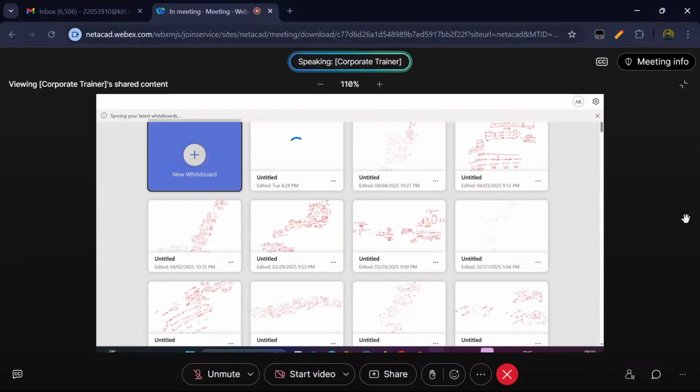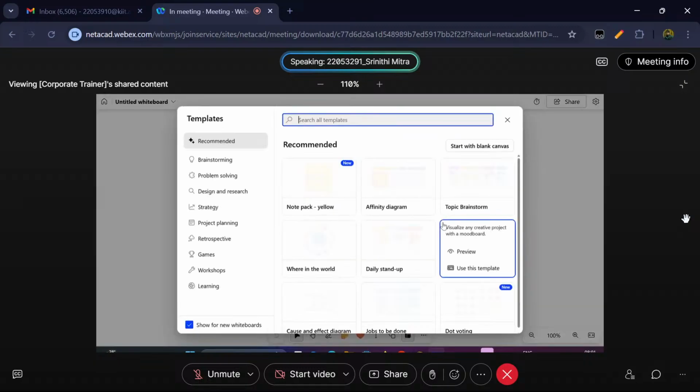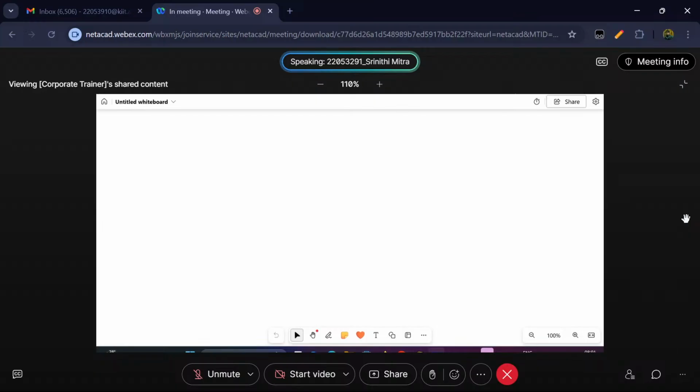Is the screen visible? On the whiteboard, very simple thing. Can you see the whiteboard? 255.255.255.0, right? When this is my subnet mask, this is called a subnet mask.